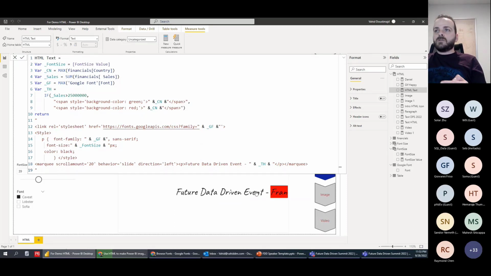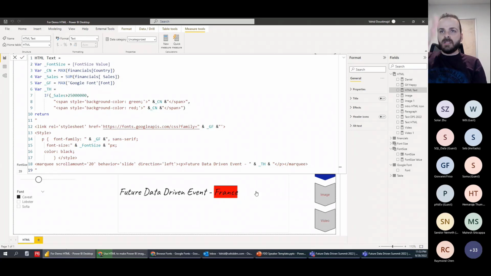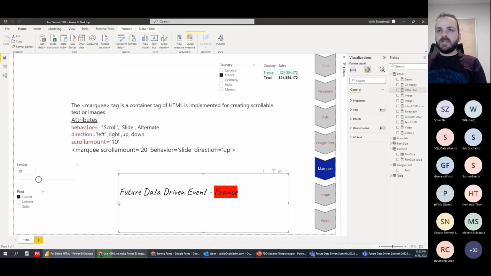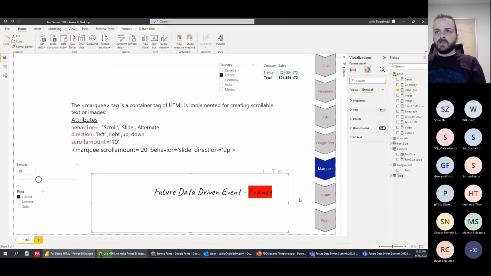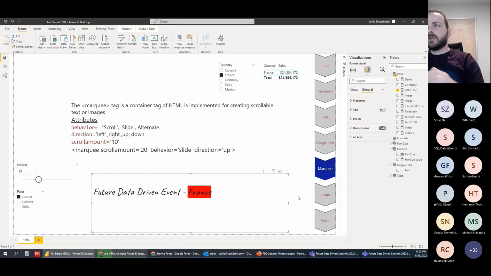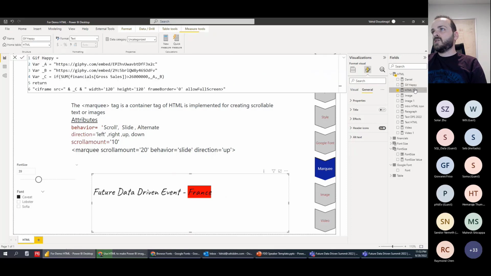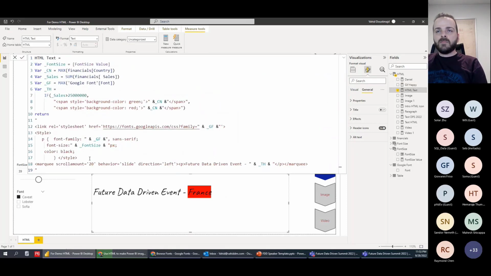That will start showing my font, which starts from the right side, goes to the left side, and stops where the size of my visual ends. So if I make it bigger or smaller, that will change the movement. But there is some additional information for this code.